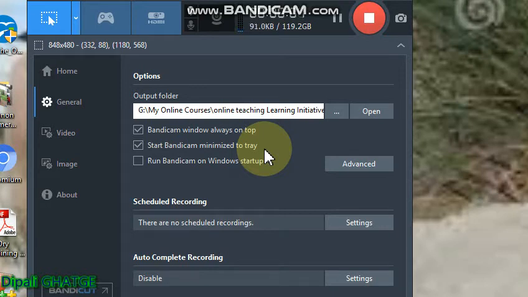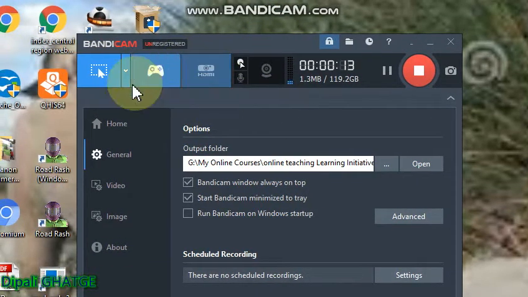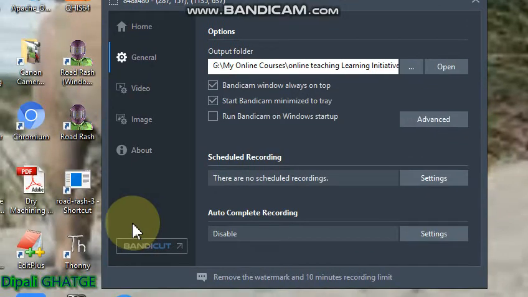Hello everyone, let's learn about the Bandicam tool. This Bandicam tool is used for creation of the videos. Now let's see, when I clicked on the Bandicam icon, this particular window has appeared.